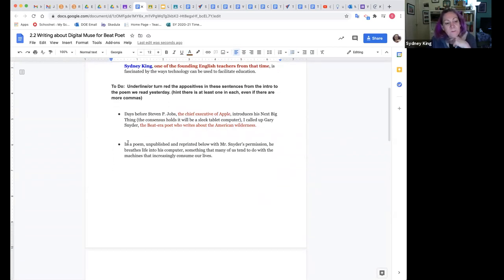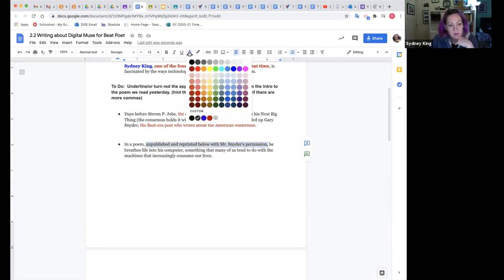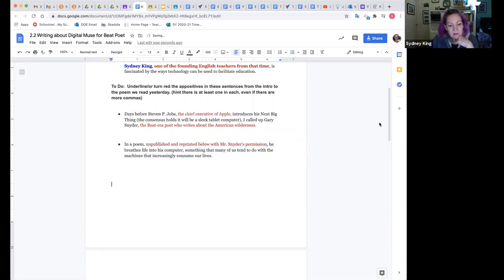Let's do this one together. In a poem, unpublished and reprinted below with Mr. Snyder's permission, he breathes life into his computer, something that many of us tend to do with the machines that increasingly consume our lives. This one's a little less easy to see, but the poem is the noun, and unpublished and reprinted below with the permission is the appositive. It's letting us know that it was okay for them to publish that. All right, so we found two appositives.